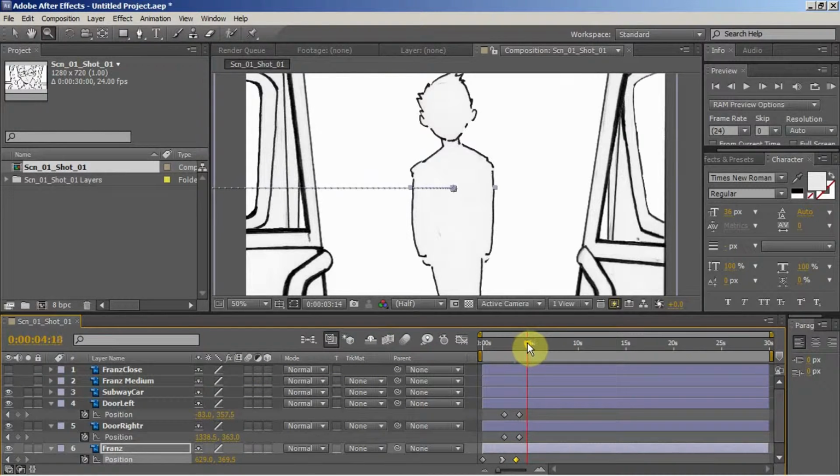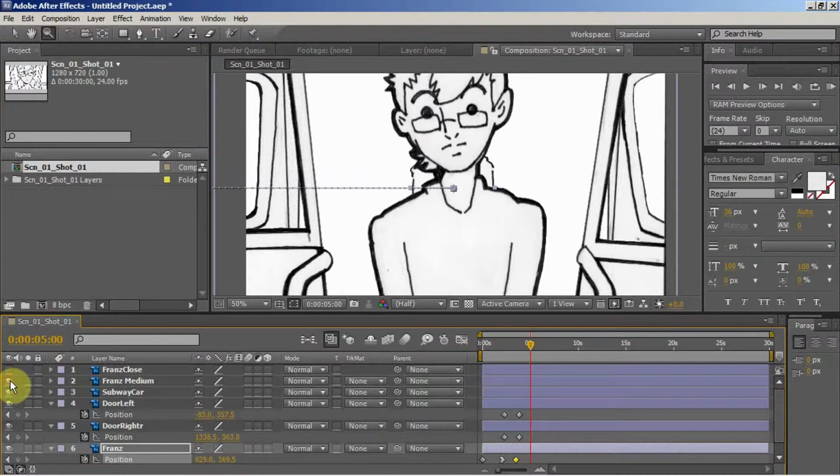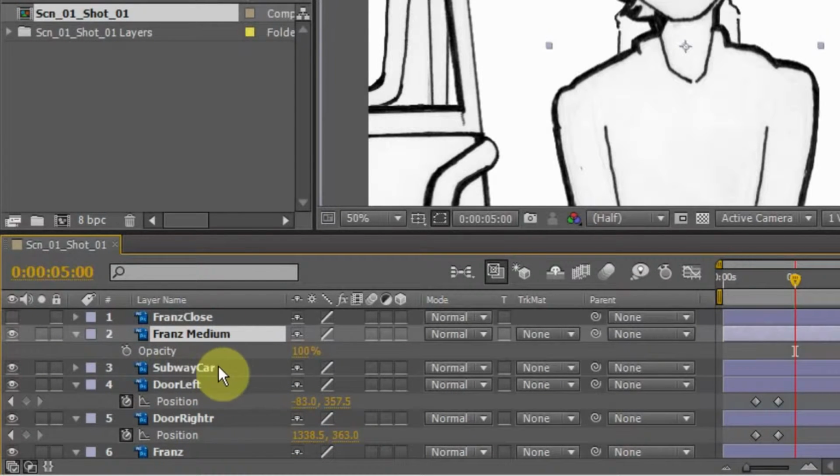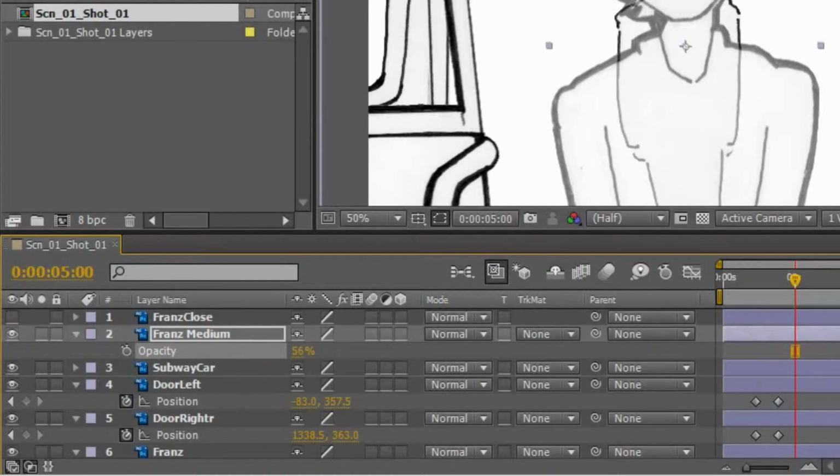And he's going to take a few seconds to get in. So I'm now on 5 seconds. Now he needs to get in to match this position of Franz medium. To match that up, I'm just going to go to the opacity of Franz medium. So I'm hitting T to get to the opacity. You can't hit O because O was already taken for the out point. So T, transparency, gets you opacity. I'm going to tone that down to about 50% so I can see both.